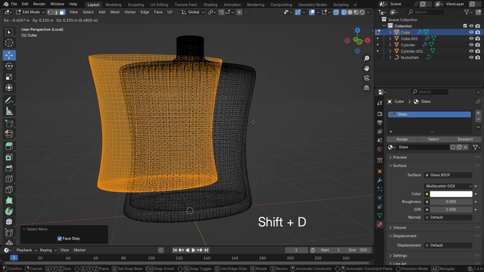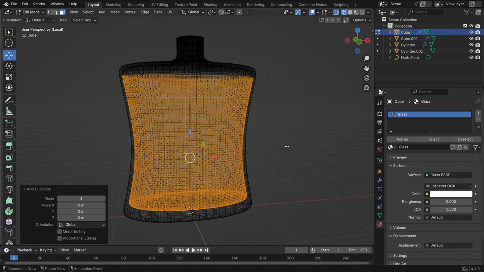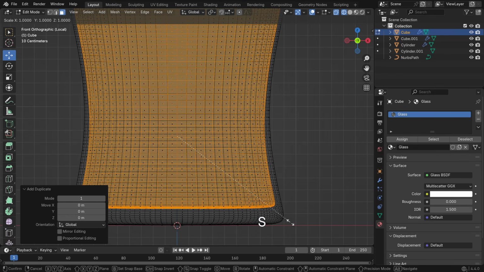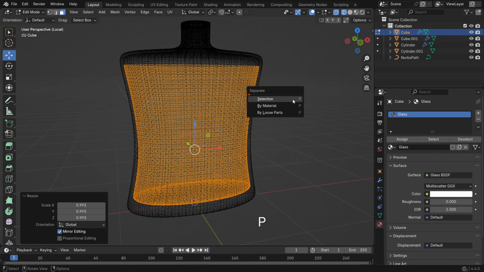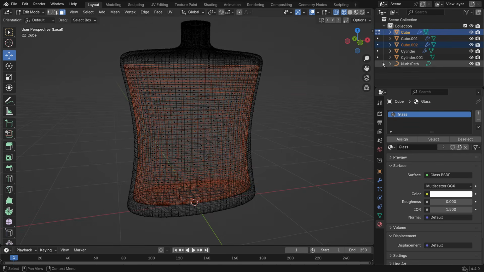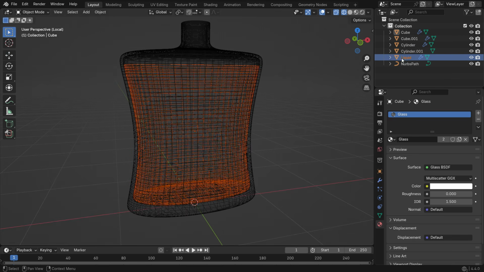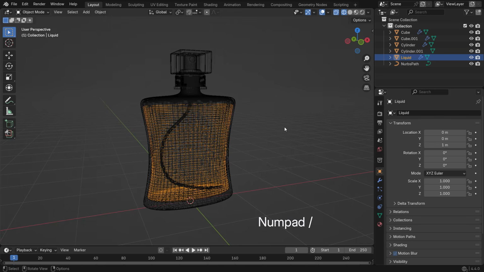Press Shift-D to duplicate the selected area, then press S to scale it down slightly inward. Press P and choose Selection to separate this area as a new object. In the outliner, rename this new object to Liquid. Switch to Object Mode, select the liquid object and isolate it.